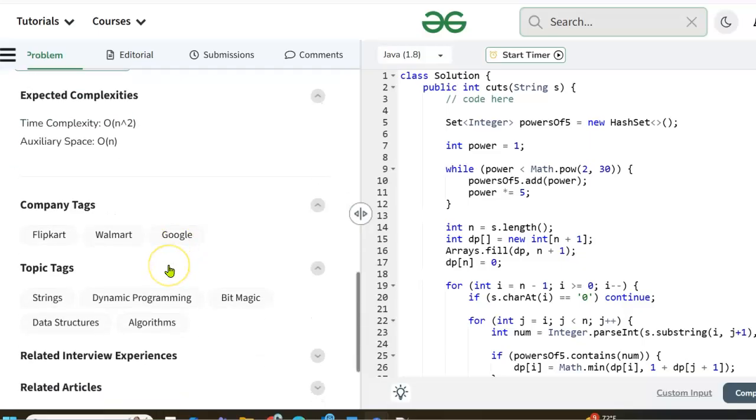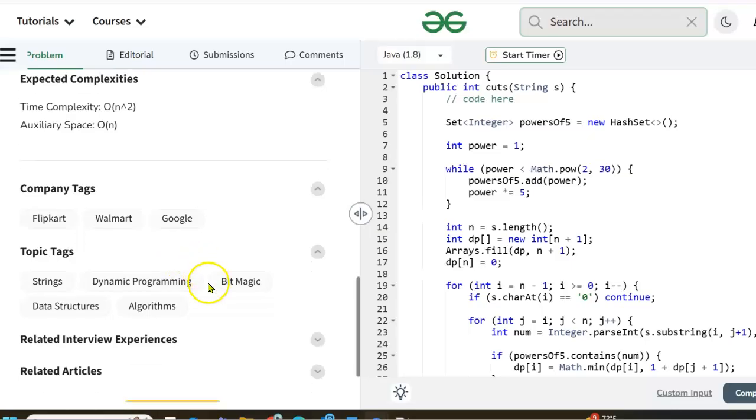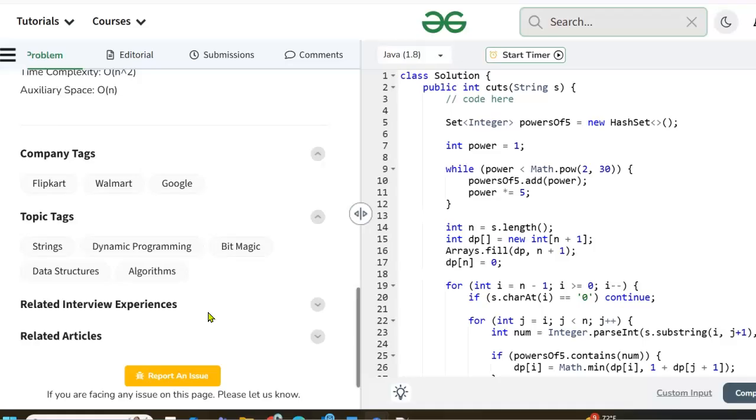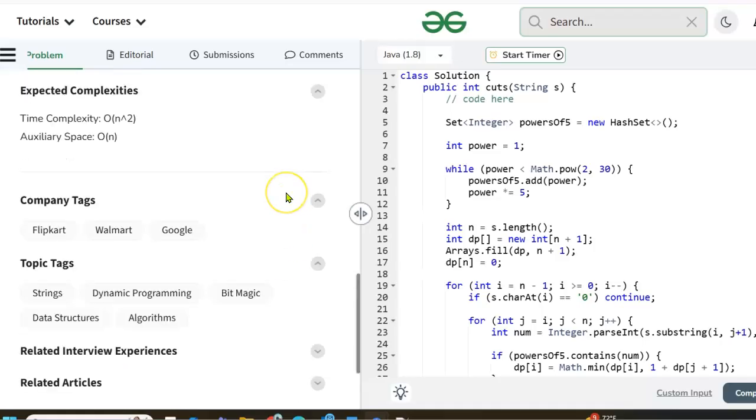Company tags: Flipkart, Walmart, Google. Flipkart, I see more than anything on here. Topic tags: dynamic programming and bit magic. I don't think we're going to do anything that I would consider bit magic. Dynamic programming, yes.